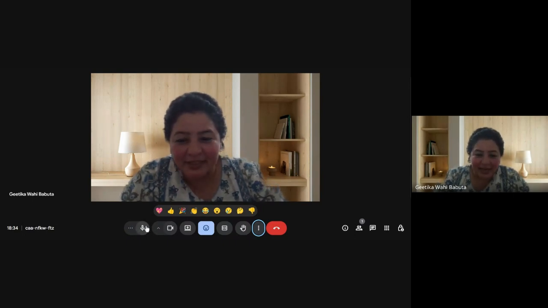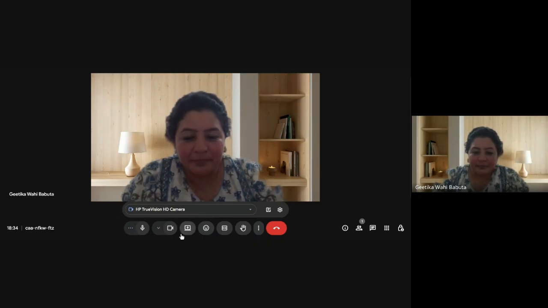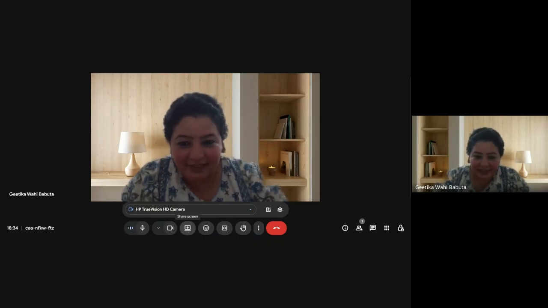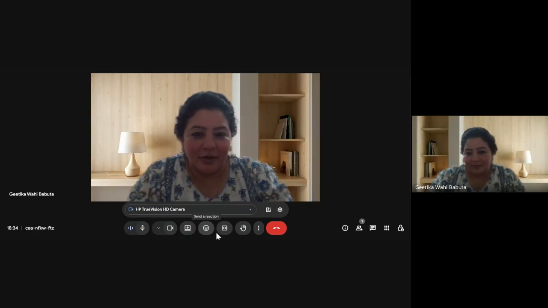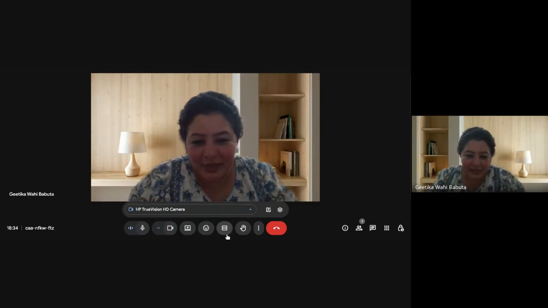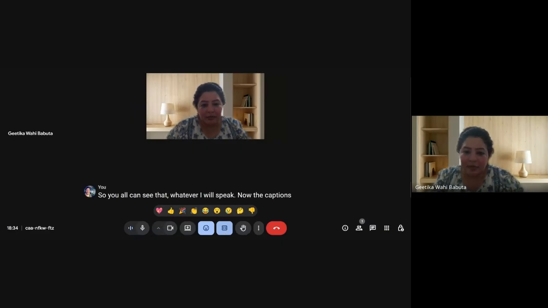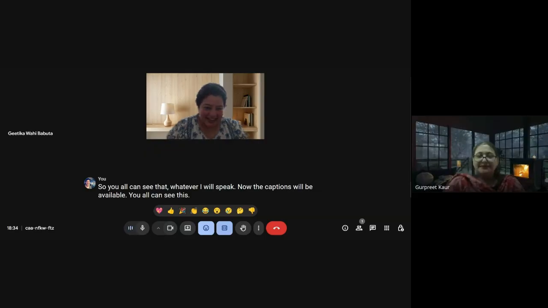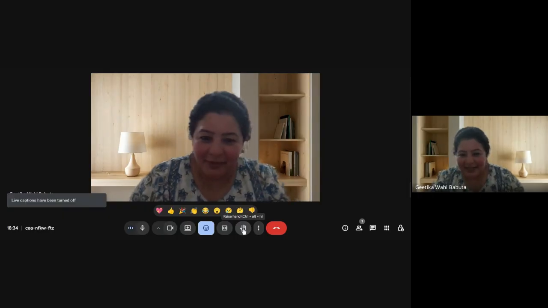Okay, so on my left hand side, you can see this mic button is there, for turning on and off the microphone. Then this Meet option is there, which I'm having. And I have the option of sharing the screen. So once I start, I'll again start sharing it. Then emoji, all our good audience is sending such good reactions to us. Then we have this turn on captions. So you all can see that whatever I speak, now the captions will be available. You all can see this? Absolutely, yes. So the captions are there and I disable it now. Raising of the hand, everybody knows.